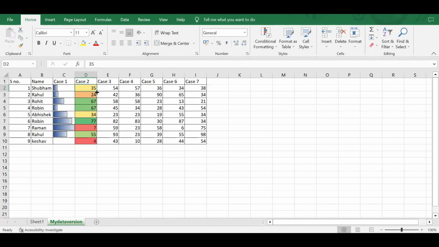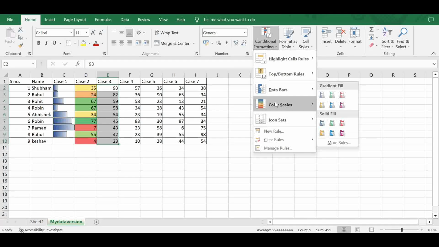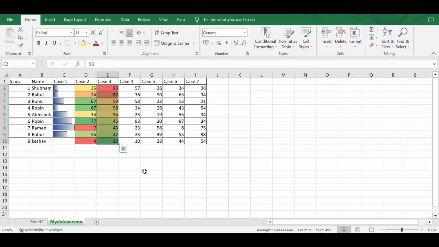If we want to get it in a proper format, we can select the column. We have an option called sort and filter. If we want to sort from large to small, just click on that. As we can see, the numbers are sorted. We have the selection already. Go to conditional formatting. For example, I'm choosing this. For the maximum it is darker, and as we go down, it is lighter.